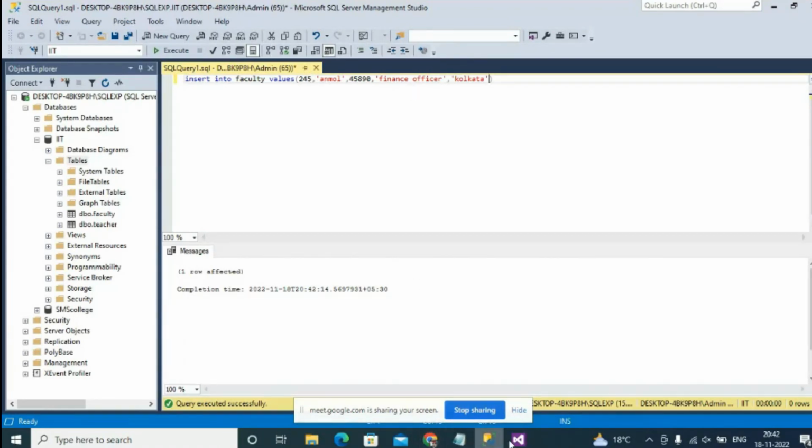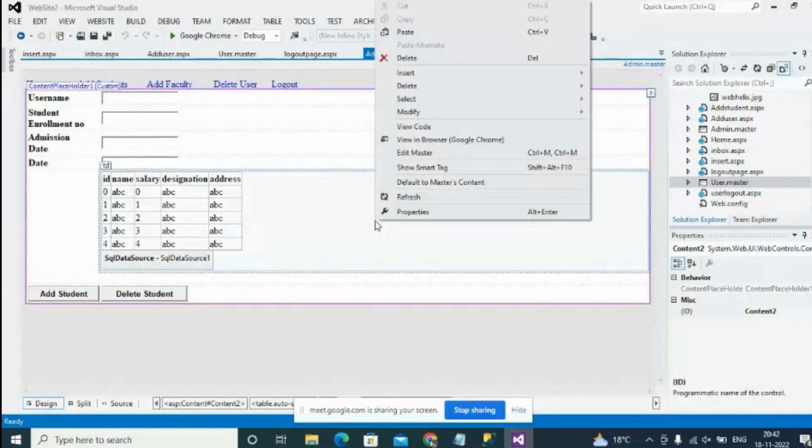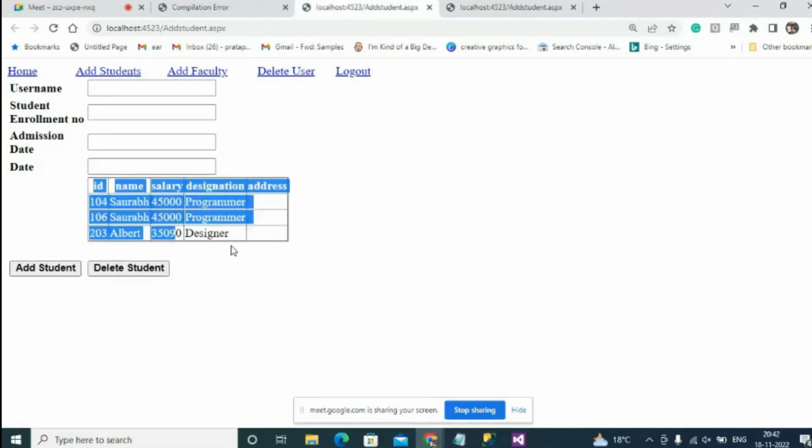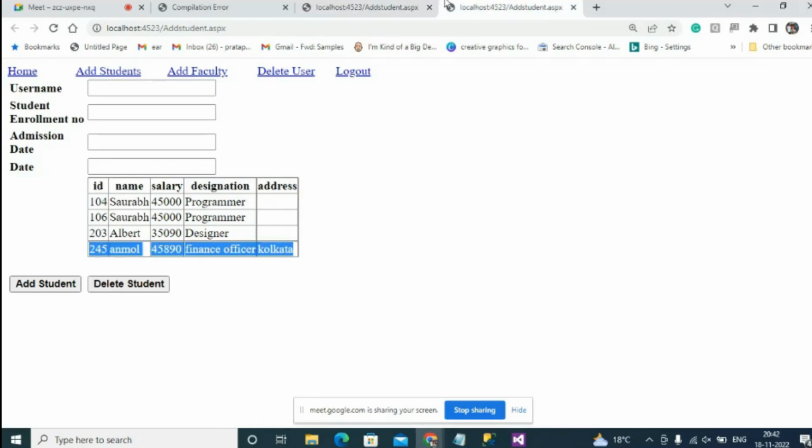If I go to my application again and run it from here, you can see the new record is also there. Previously it was not there. So see, this is a dynamic table. It will keep on increasing and changing according to whatever data you fill, and it will adjust automatically by itself.